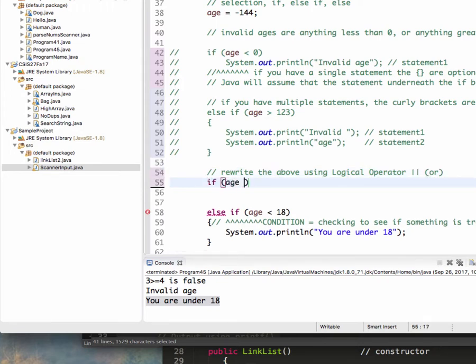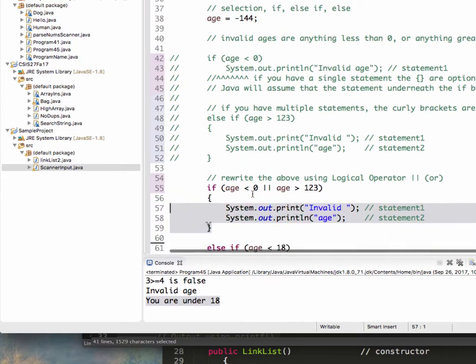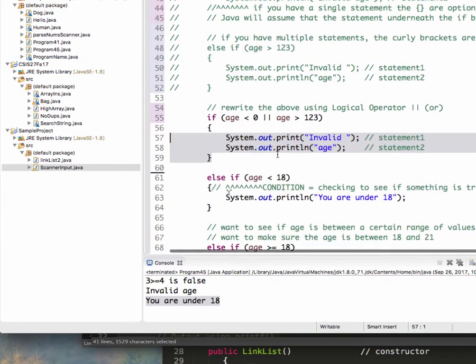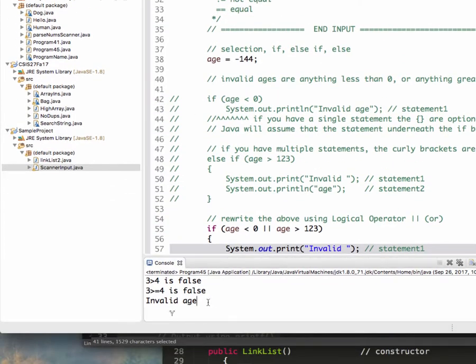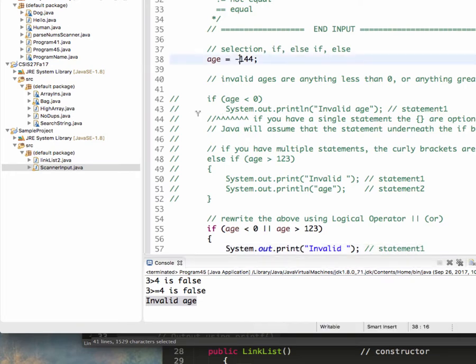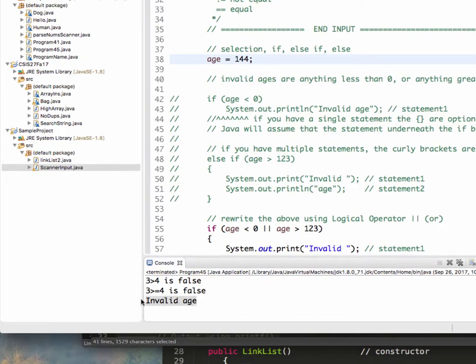So if my age is less than 0, or my age is greater than 123, then I can show this message. Okay? And let's check it. First, a negative age should be invalid. Invalid age. Give it a positive age, 144. Run it, and it's also invalid age.